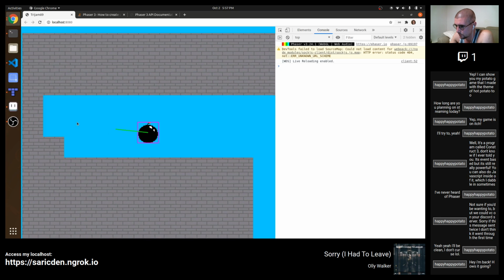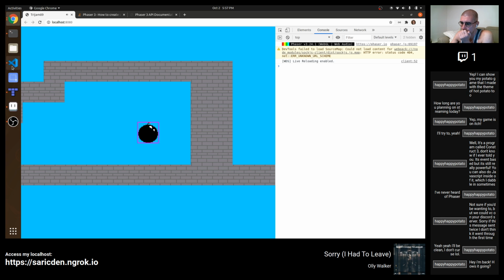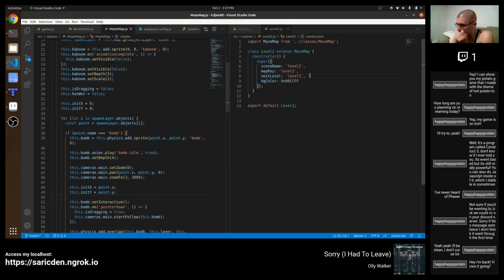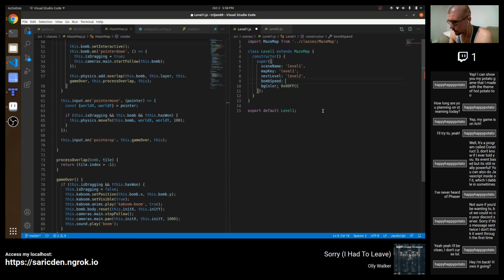in this system before we move on: setting the speed of the level. Okay, we'll go bomb speed. What do we set it to by default? 100. So 100 for the first level. We'll do like 150 for the second.